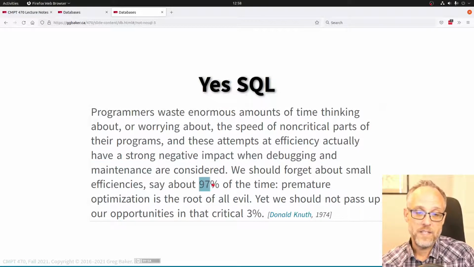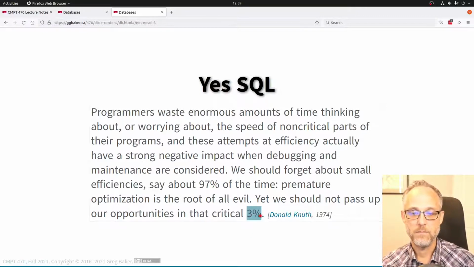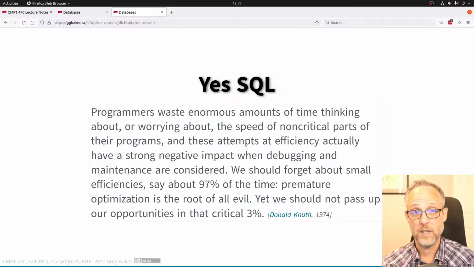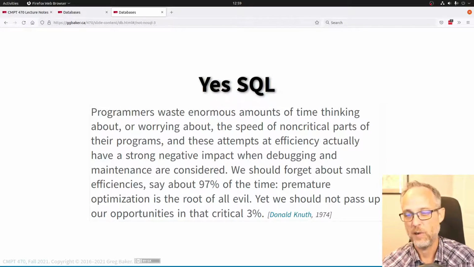And again, the advice here is like 97% of the time, just write good code, write beautiful code that's easy to understand and easy to get correct. And then for that small fraction of the time, maybe then worry about efficiency. But again, do it after you've profiled and after you know what's going on and what has to be fast. Don't try to guess ahead of time.